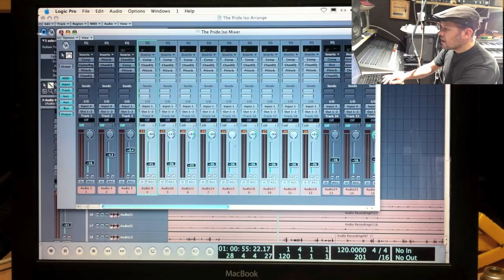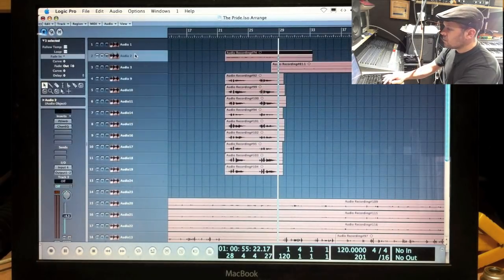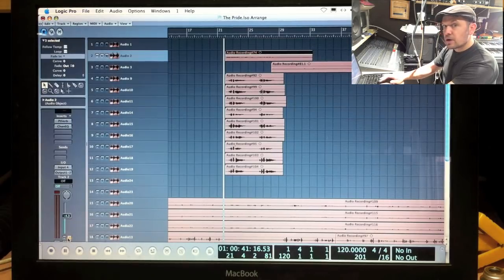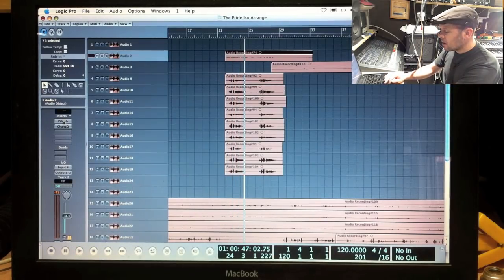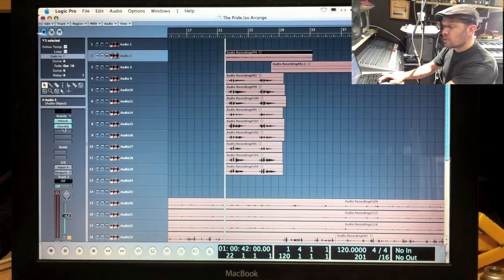So just looking ahead to other things, what's on channel 2? Let's have a look. Just solo that out. Oh, I think this is my banjo. Now, in order to make that work in the stereo mix, I've put it through a reverb, which means that it throws a nice stereo wash over your mix.